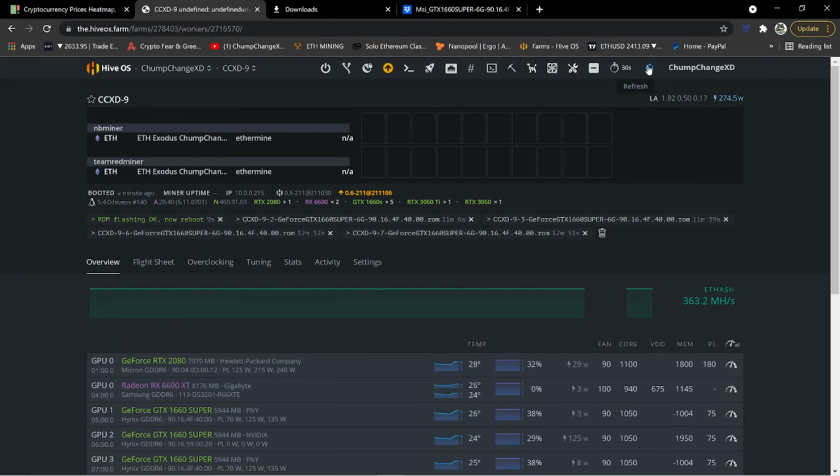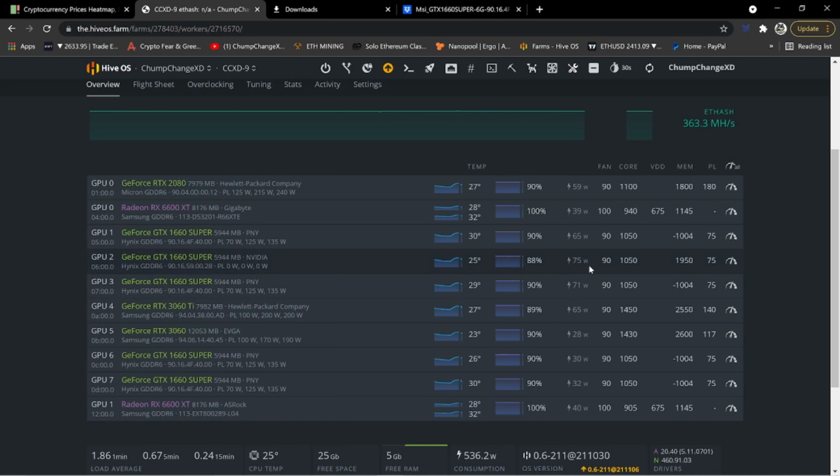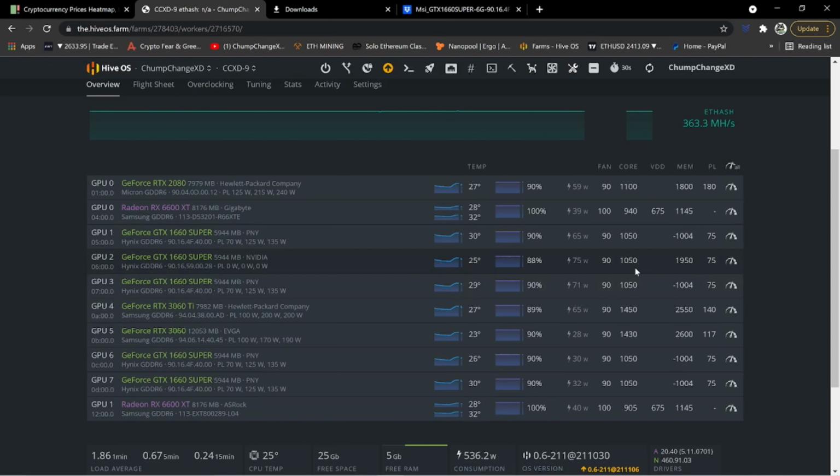I really hope I didn't ruin anything. Oh geez, look at that, 125 watts. Oh geez. All right, so now it's back down to a normal wattage, which is cool, 75 watts. This is what my other 1660s are running at, by the way. It's 1950 on the memory and 1050 on the core. That is the absolute core clock, or the lock clock as they call it.